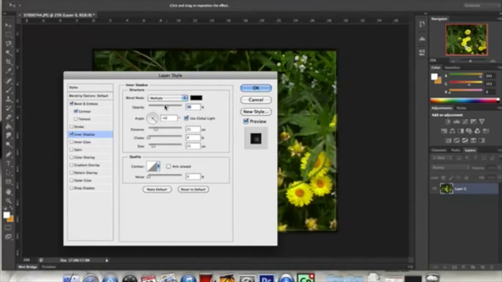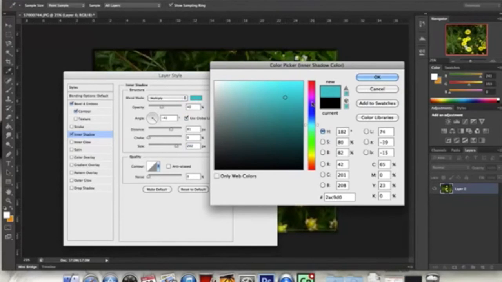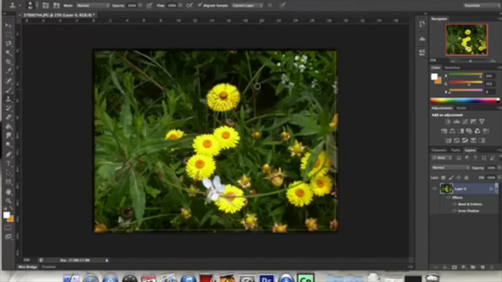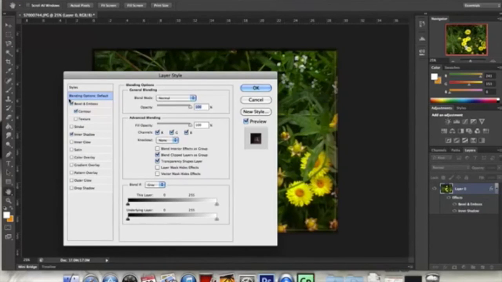You can also raise and lower the opacity to make it less or more noticeable depending on your liking in the image. I can choose how distant I want the effect to be. I can choose the size of the inner shadow. I can also change the color as well. And then I hit OK, and then these effects stick with this image. If you want these effects to be taken off, you just double click again here, and then uncheck these selections.